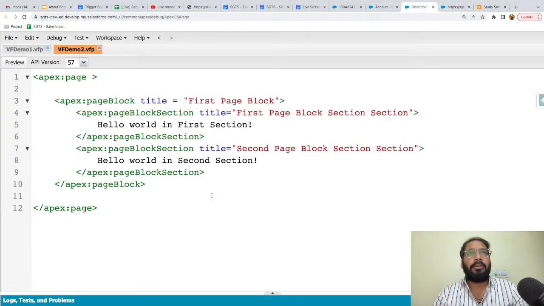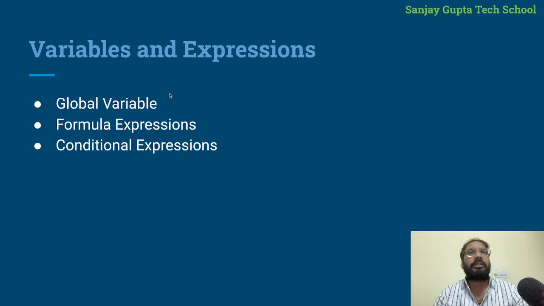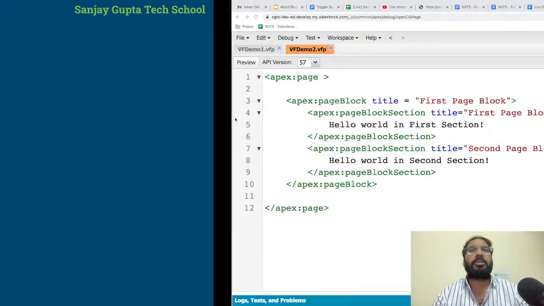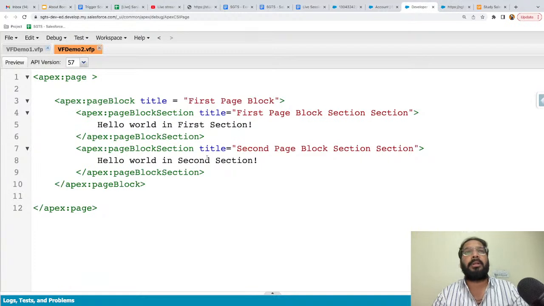Okay, now the next thing that we need to discuss is how to use global variables, formula expressions and conditional expressions. It will be covered under variables and expressions. If you want to use variables and expressions in a Visualforce page, that is also possible. Now I'm going to show you how you can do that.